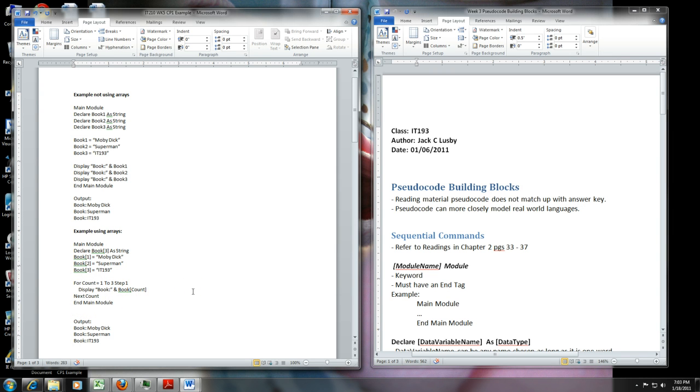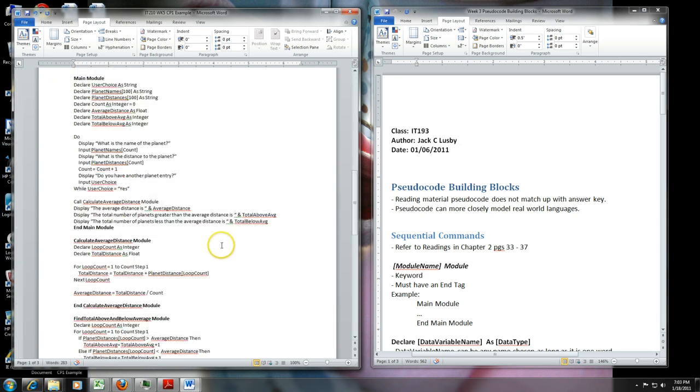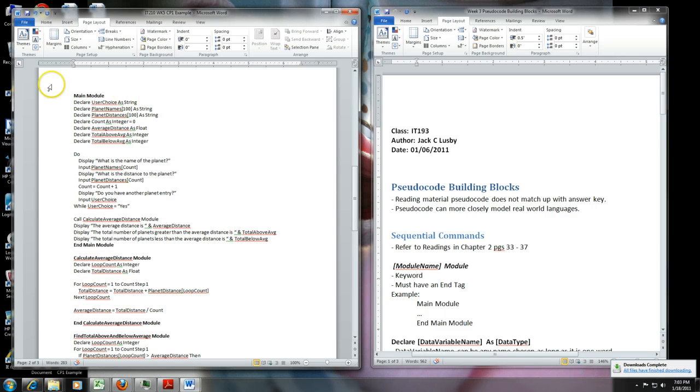And so what I'm going to show you below is an example that's using planet names and planet distances instead of, for example, employee names and their salaries. I'm going to use an astronomy example. It takes too much time to type all this out, so I went ahead and typed this in, but I want to walk you through the pseudocode. I've declared a bunch of variables up here.